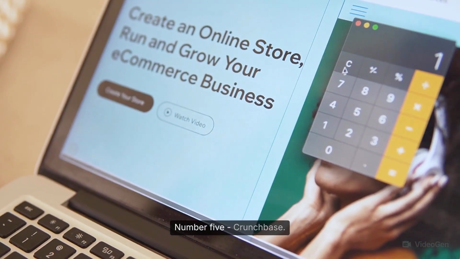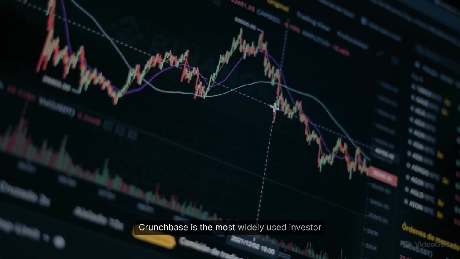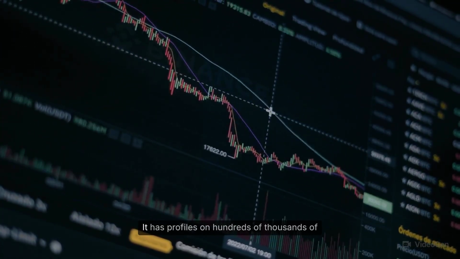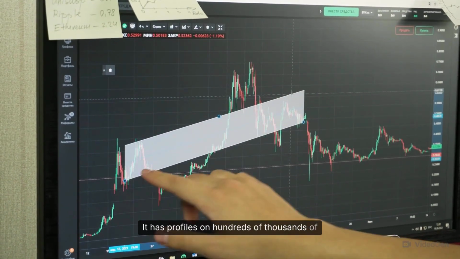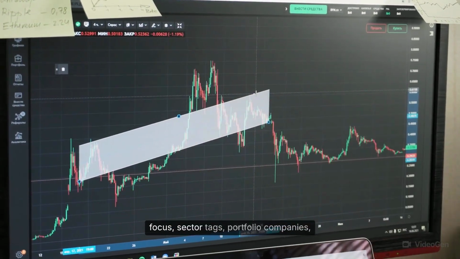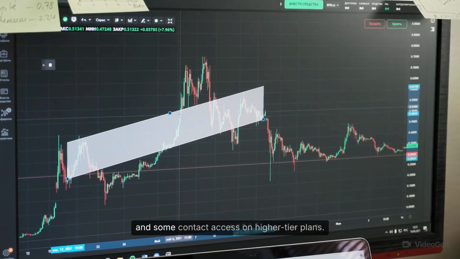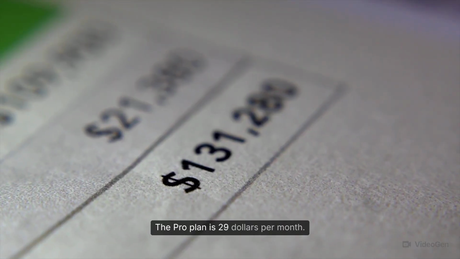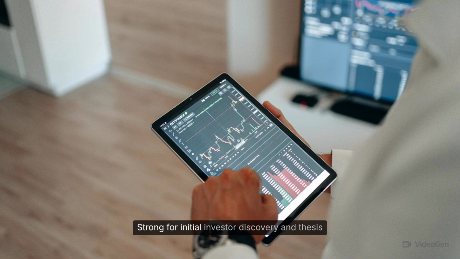Number 5, Crunchbase. Crunchbase is the most widely used investor database for startup fundraising research. It has profiles on hundreds of thousands of investors and funds with deal history, stage focus, sector tags, portfolio companies, and some contact access on higher tier plans. The Pro plan is $29 per month, strong for initial investor discovery and thesis research before you need contact details.